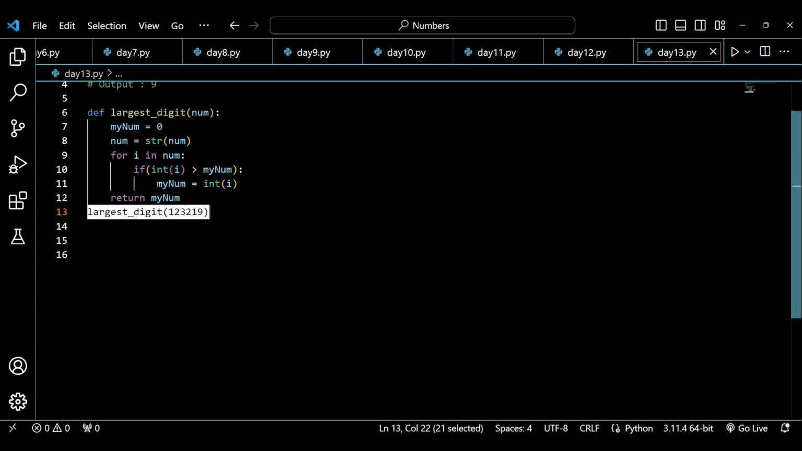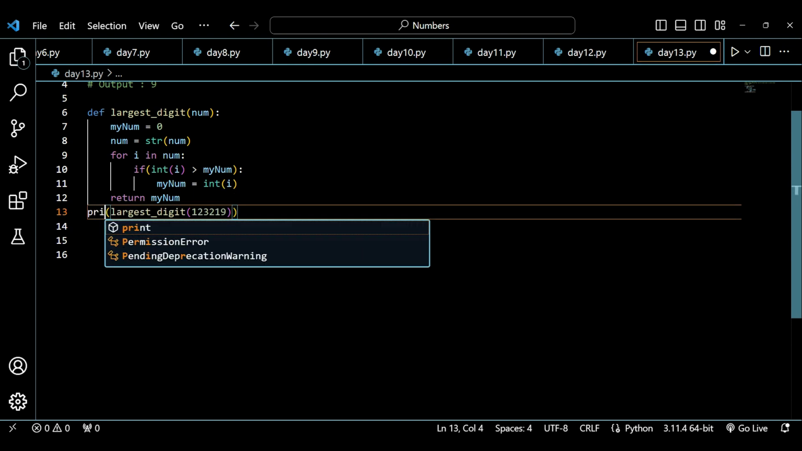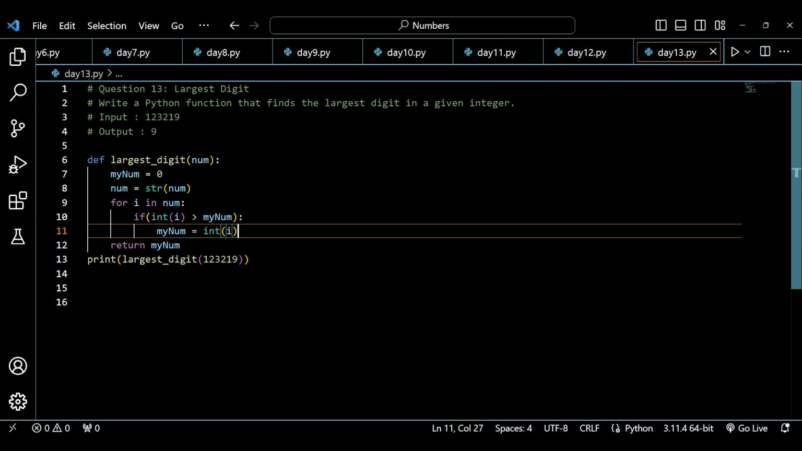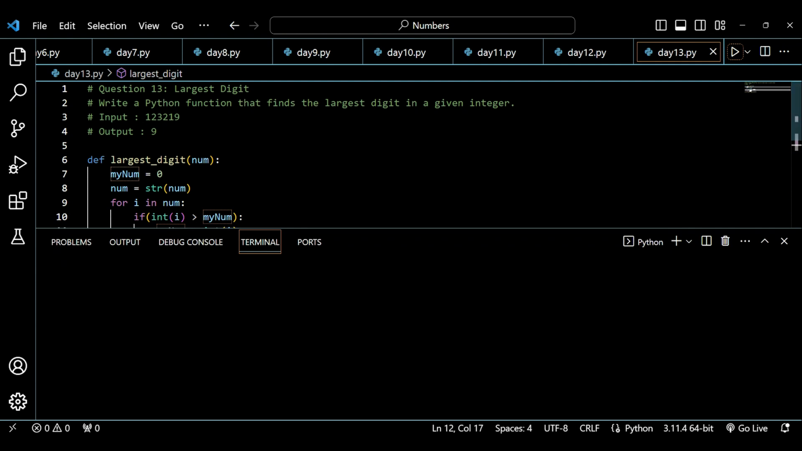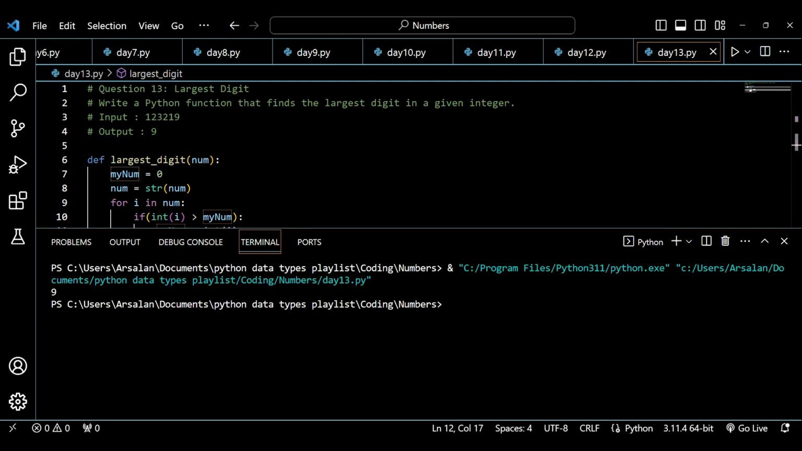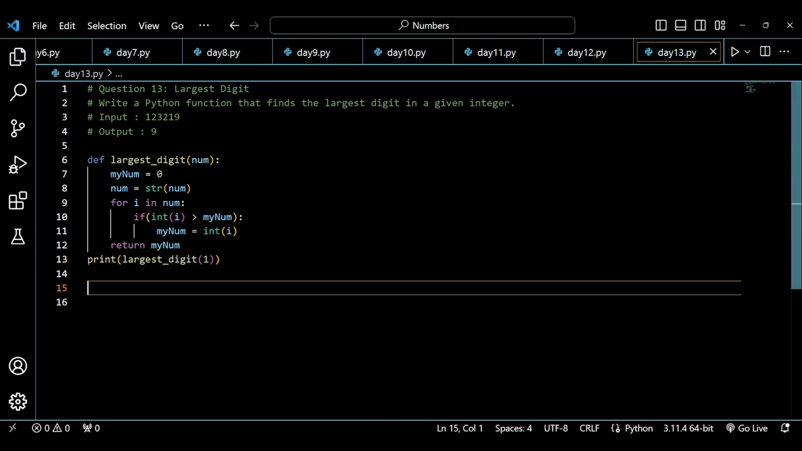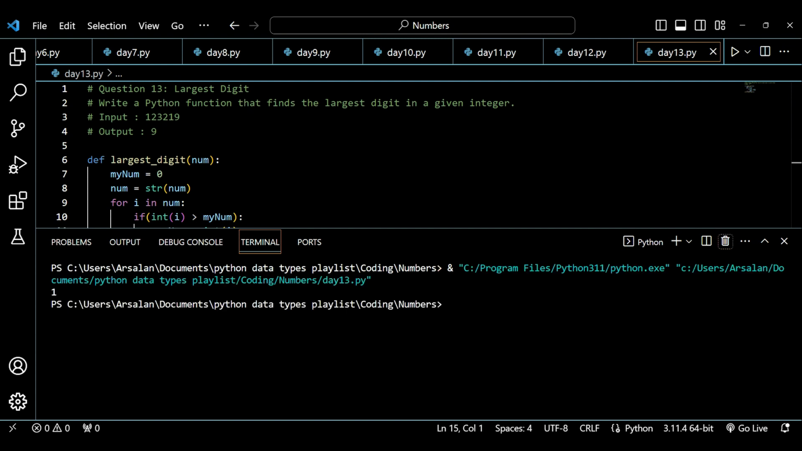Let's select this whole code and put parentheses, and then print this function and write the number as 123219. What should I be getting? I should be getting 9. So let's see, I'm getting 9 as my answer. And if I change the number, removing 9 from here and changing it to 1, my largest number would be 1 here. As we can see on the screen, I'm getting 1 as my answer.